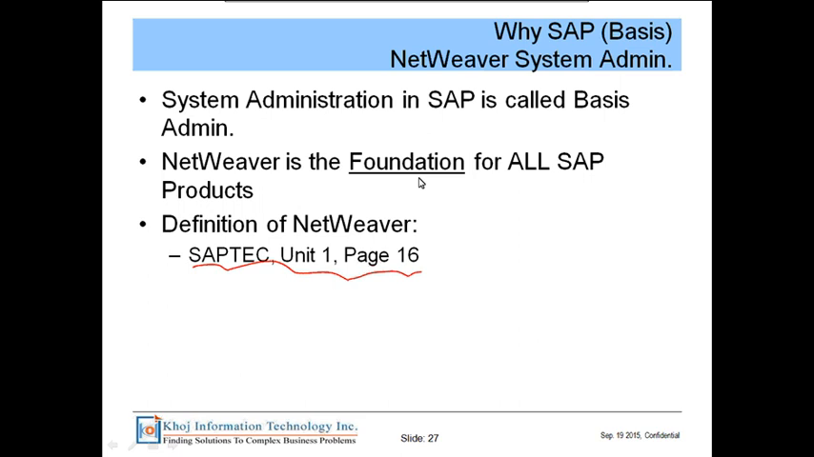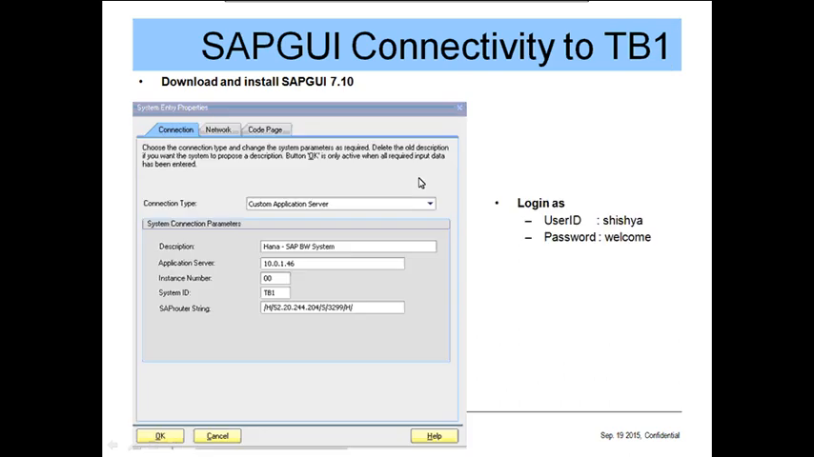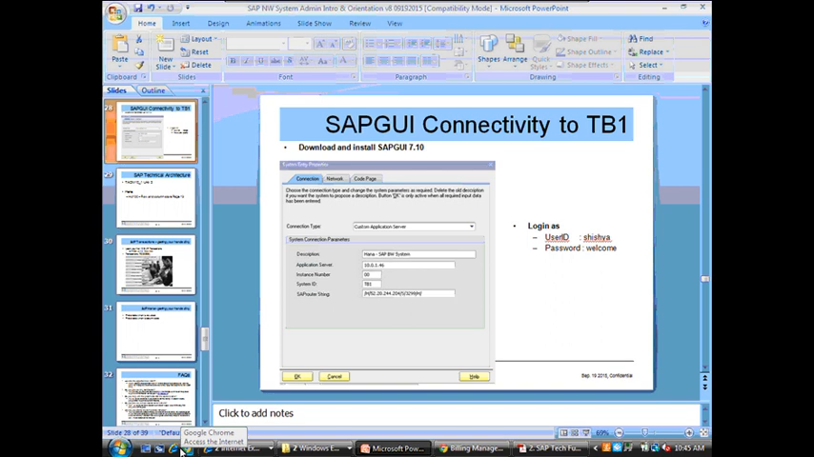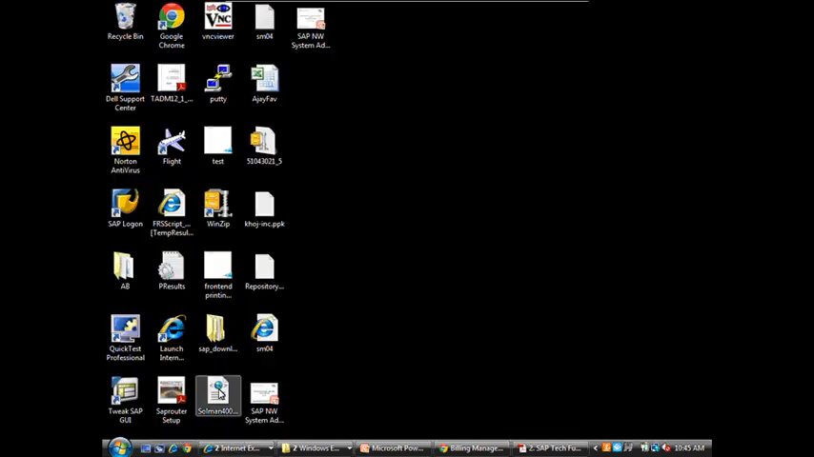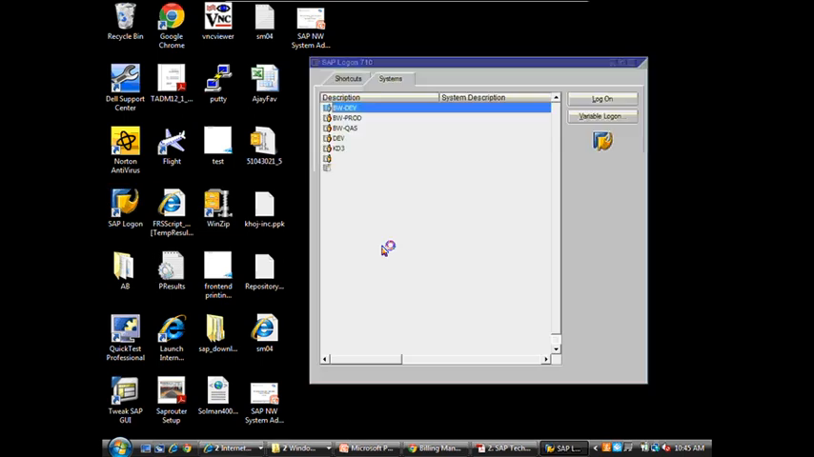I just wanted to focus on that page to give you the definition of NetWeaver. Okay. So now we are going to introduce you to a HANA system, and in fact, let me try to see if I can connect from here. If not, then I will have Raj demonstrate this to you.